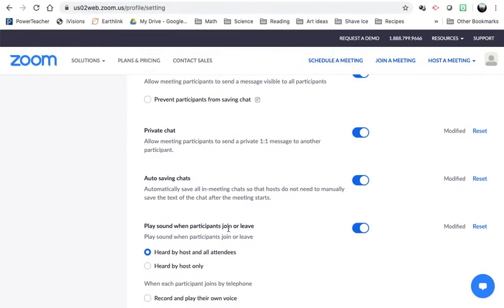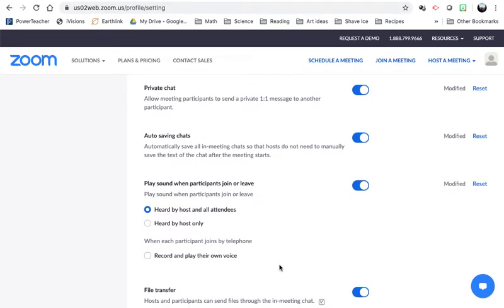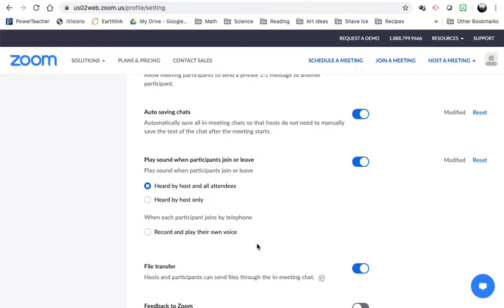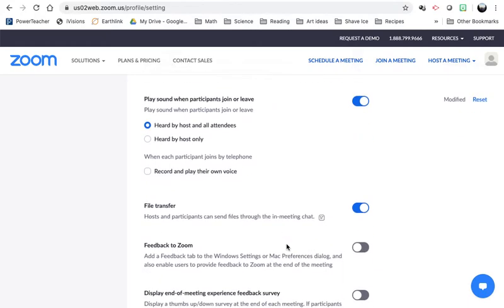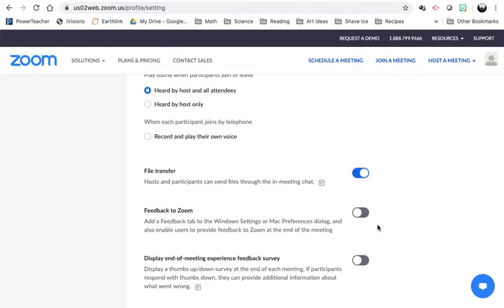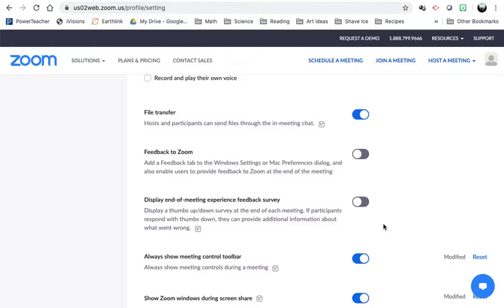And then this is very handy. Play sound when participants join or leave. I think that's handy and just kind of announces somebody coming into the room so they're not sneaking in and then it feels awkward. So I like to make mine heard by host and all attendees. That way if they're coming and going, we know. When each participant joins by telephone, I don't really have that checked. File transfer, yes. Feedback to Zoom, I have these as no's because we're going to be going in and out of Zoom rooms and we don't need to have that feedback form popping up each time.